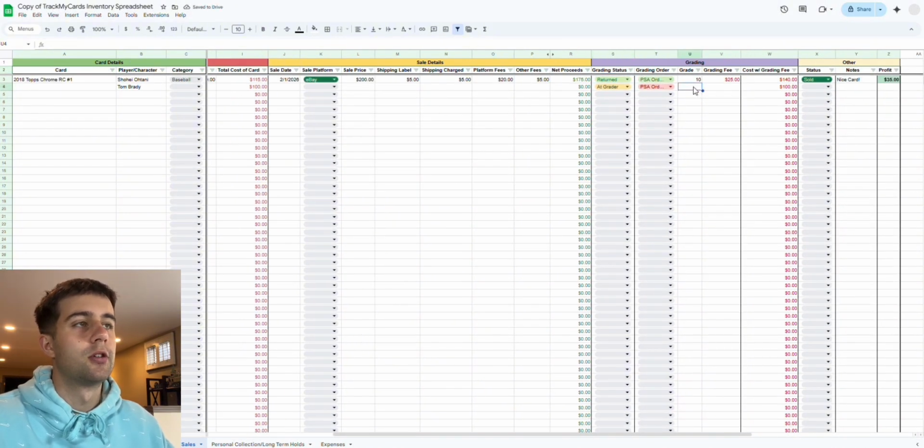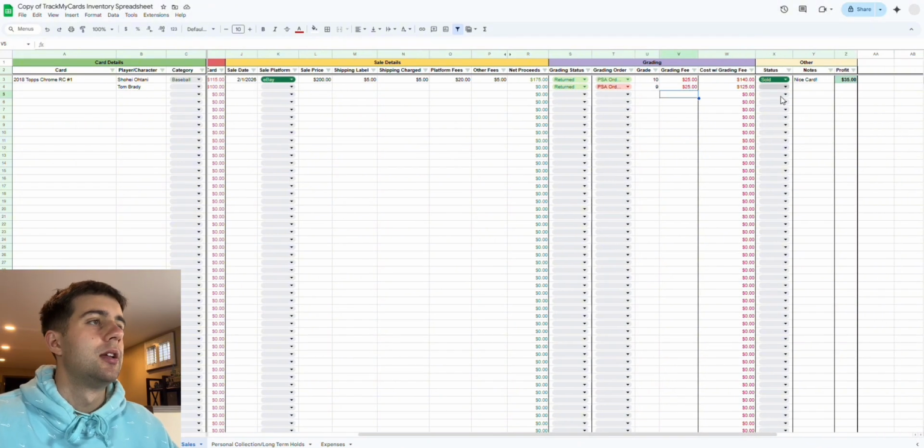So that's how you enter in the grading order. Then, once you receive the grade, you can just do returned. You can have grade 9, the grading fee, say $25. And here in the status column, you can do sold or inventory.